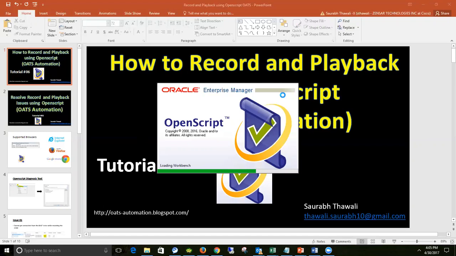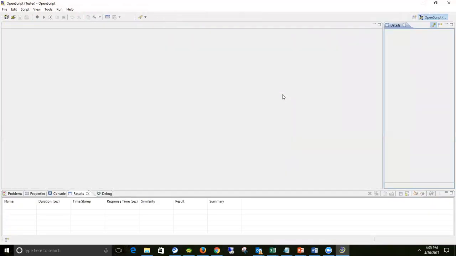So I'm opening OpenScript using a normal double click on the icon. This is how the tool will look. This is similar to your Eclipse IDE. If you have ever worked on Java development, then you would have encountered Eclipse, the integrated development environment. So do not be afraid by looking at this tool at first instance, because it's pretty easy to understand and start working with it.